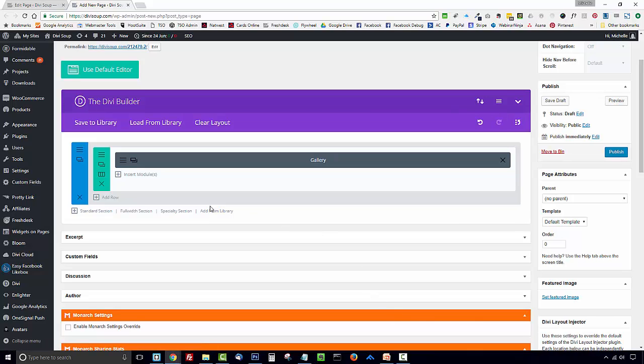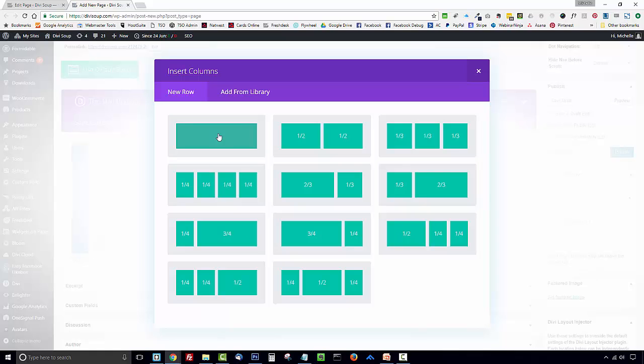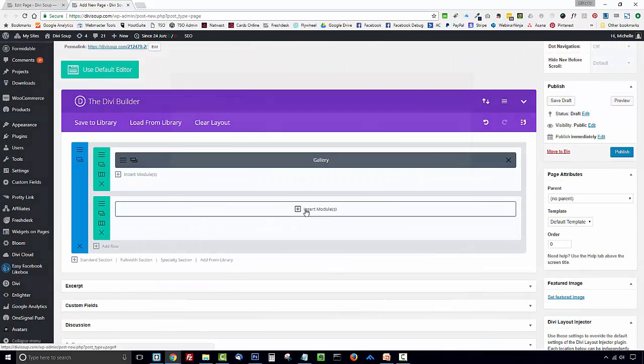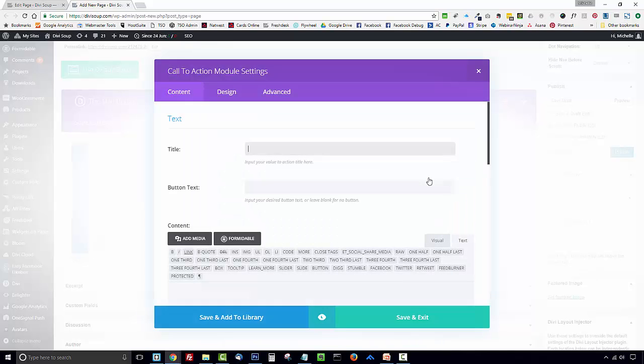The next thing we're going to do is create the CTA that sits on top of the header. So if you just want the image and nothing on top, then you can skip this part of the video. But if you do want the CTA, then follow along. So in the same section as our gallery, we're going to add a new row with a single column. And then we're going to add a call to action module in that row. So just save and close that for now.